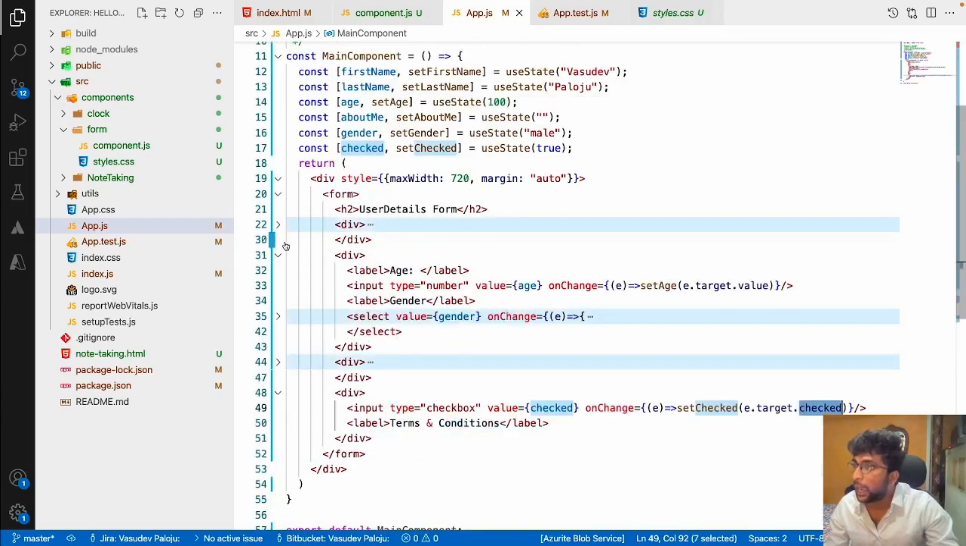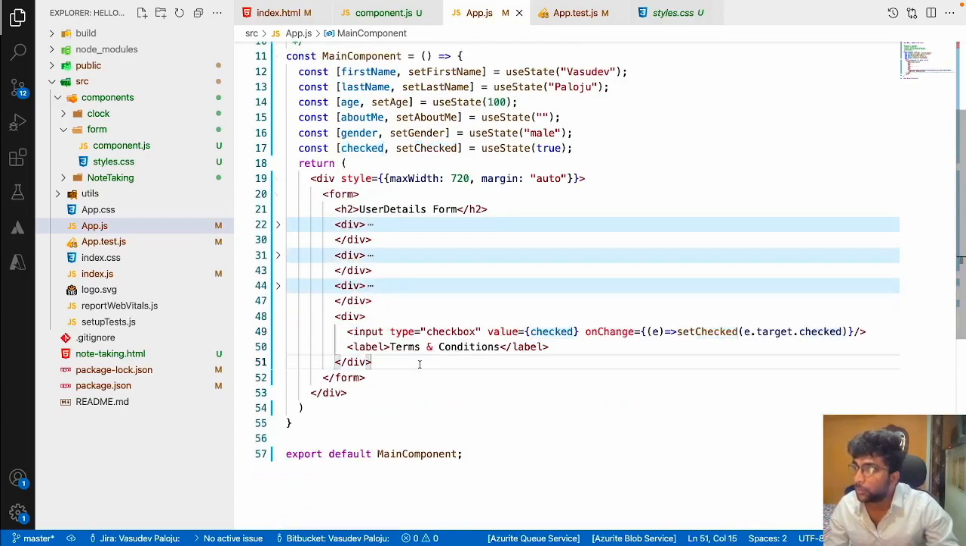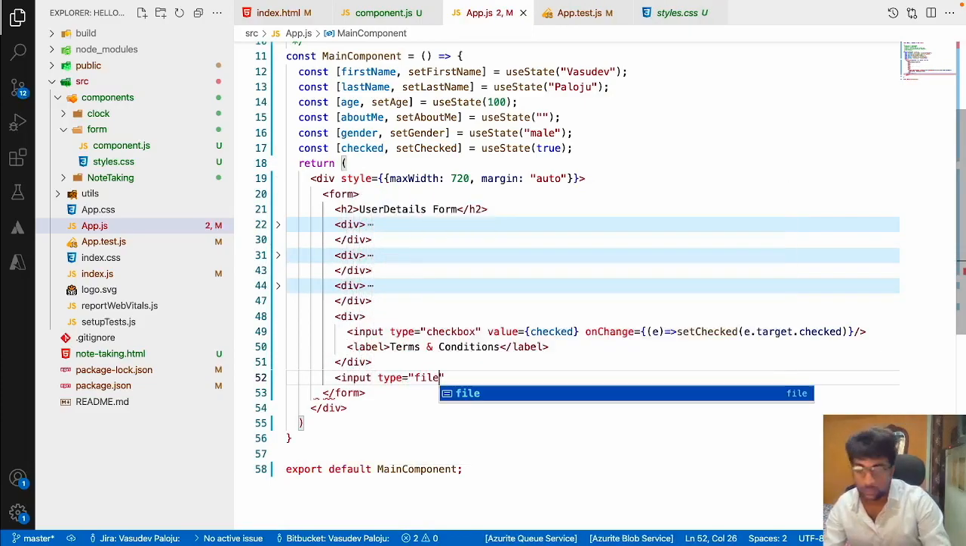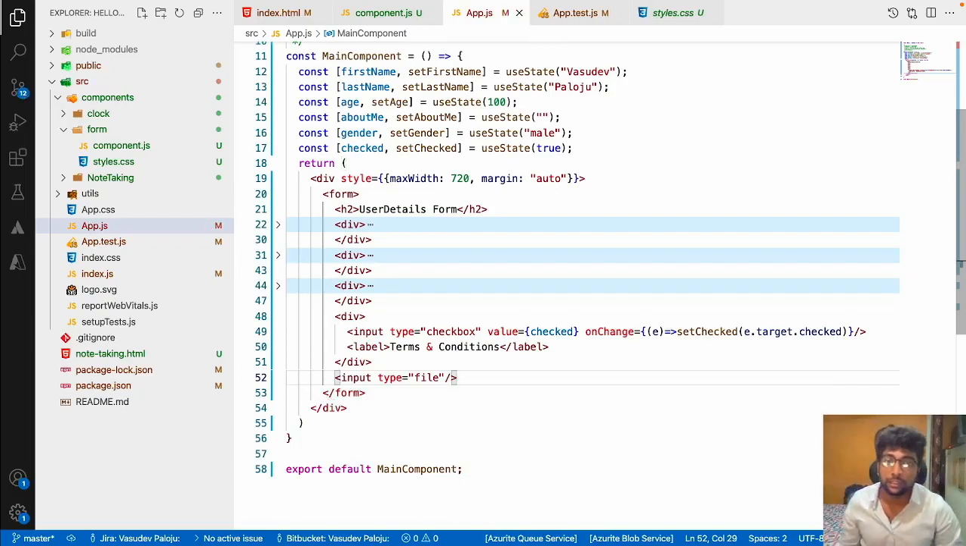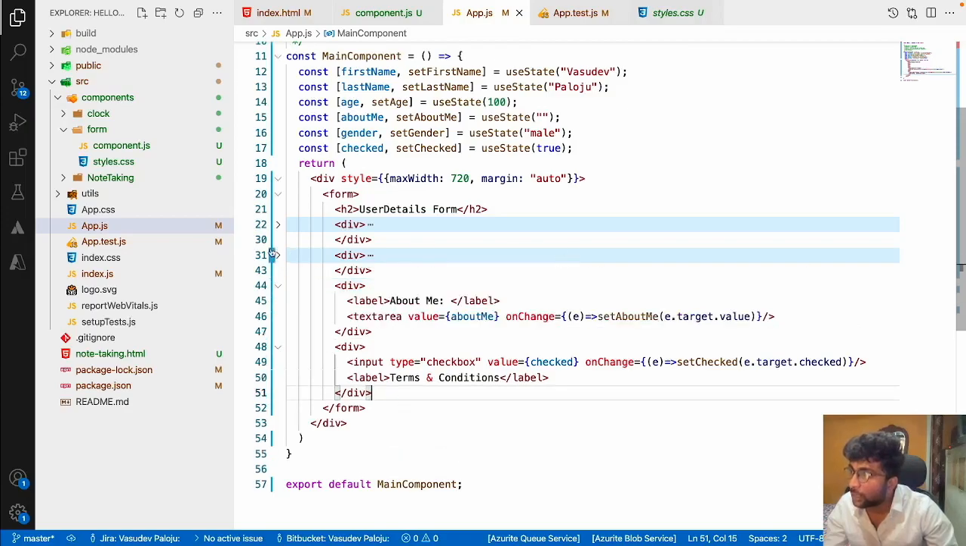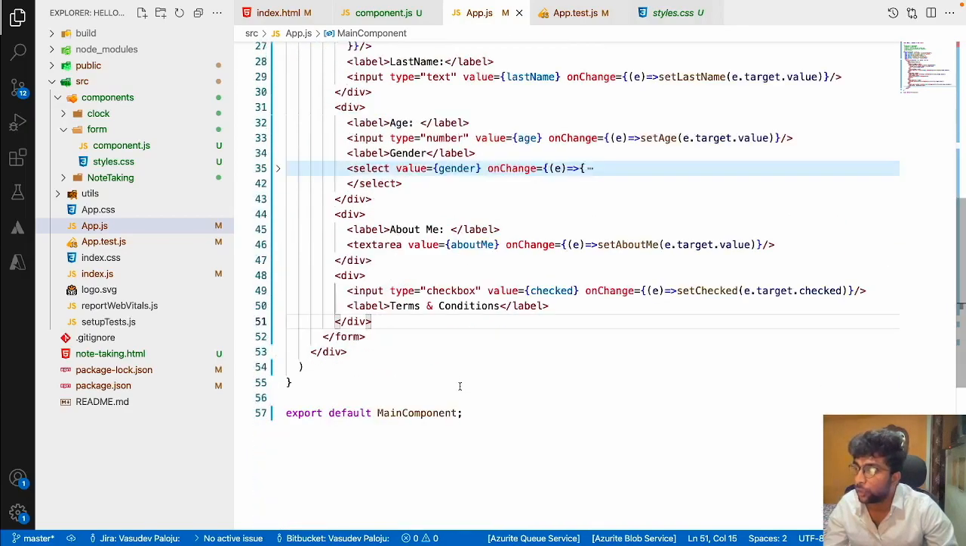Now let me add another button. An input field of type file is by default an uncontrolled component, so you don't have to store this data in a state variable because that is a read-only value. You cannot change it, as with other input fields. It is just a read-only value, so it doesn't really matter whether this is a controlled or an uncontrolled component. But what you need to consider is that you need a submit button in this form, right?